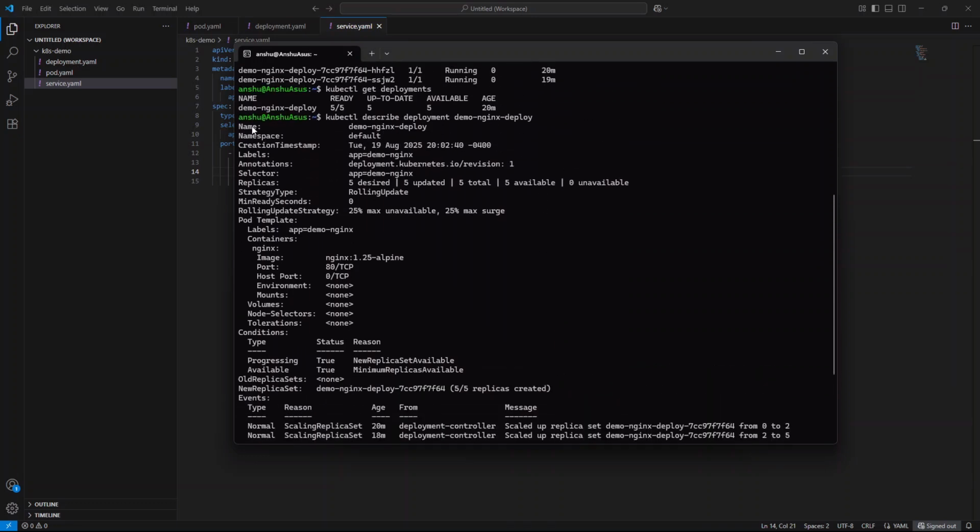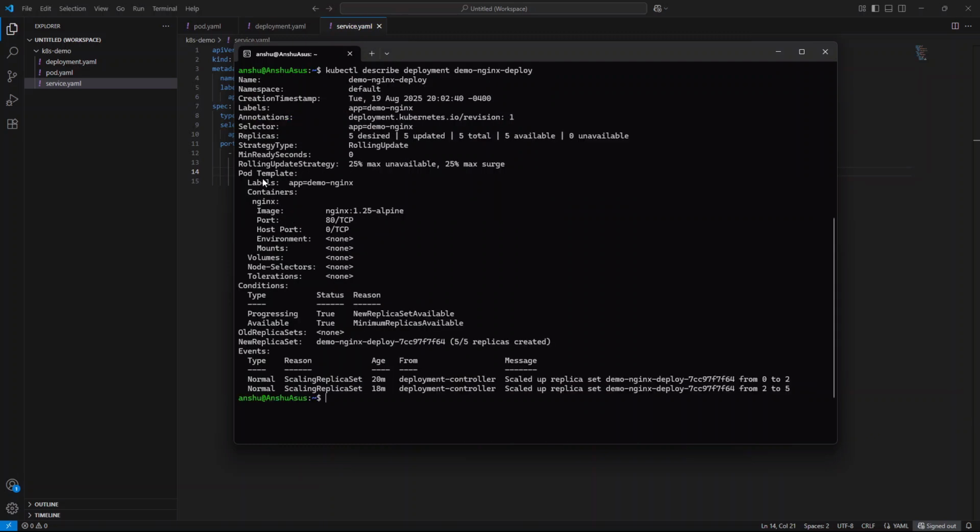So you can see the namespace. As I said, don't worry about the namespace for now. You see the name, you see the creation timestamp, that is when it was created, you see the label, annotations, replicas. So we have 5 desired, 5 updated, and 5 are available right now. So what's the strategy for update? So it's rolling update. Then we have rolling update strategy, how many pods or what percentage of pods can be unavailable or can be max unavailable. So these are strategies for updating your applications. And then we have the image, we have the port where this image is running, and all those things.